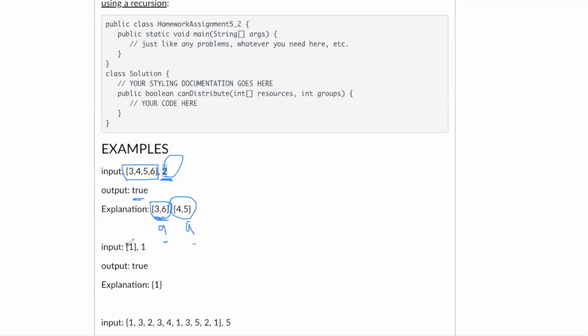If you only have one box, like one mask and one medical facility, can you equally distribute it? The answer is yes, right? Because that medical facility gets 1. If you only have one resource and you want to distribute it to 1 facility, the answer is yes.